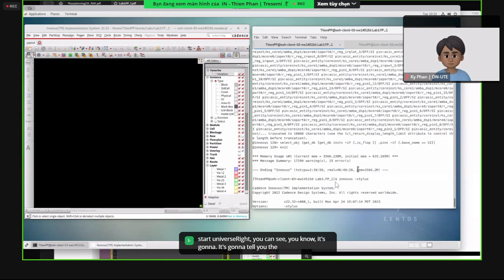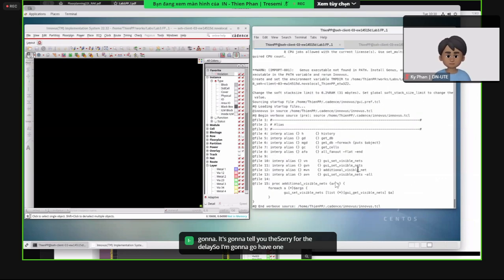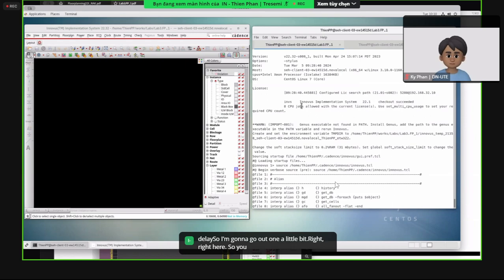Sorry for the delay. I'm going to go up a little bit. Right here, you're going to see the tool writes out on the screen what version it's using and what machine it's running on. That's important. And it even tells you how many CPUs the current license allows.